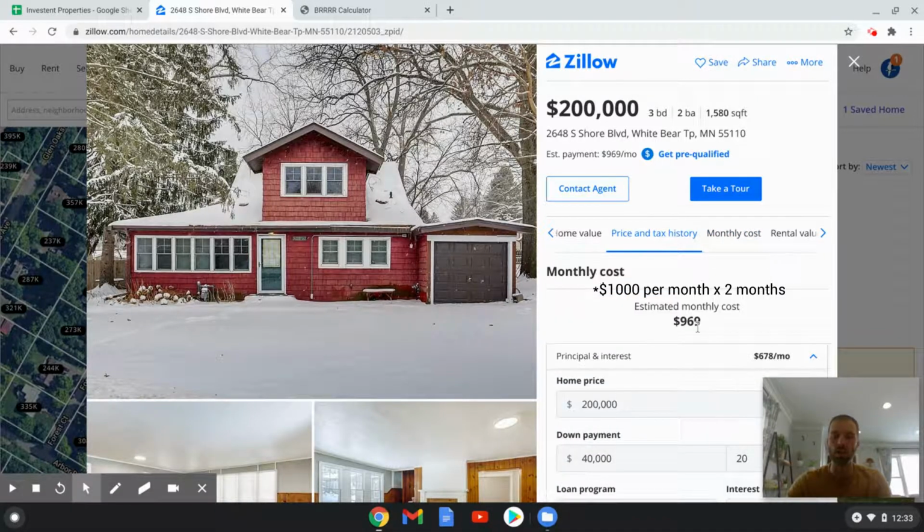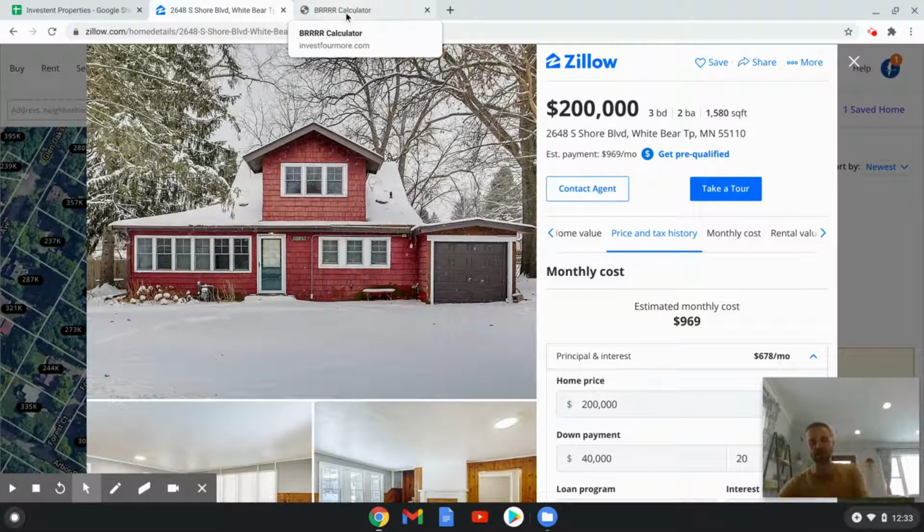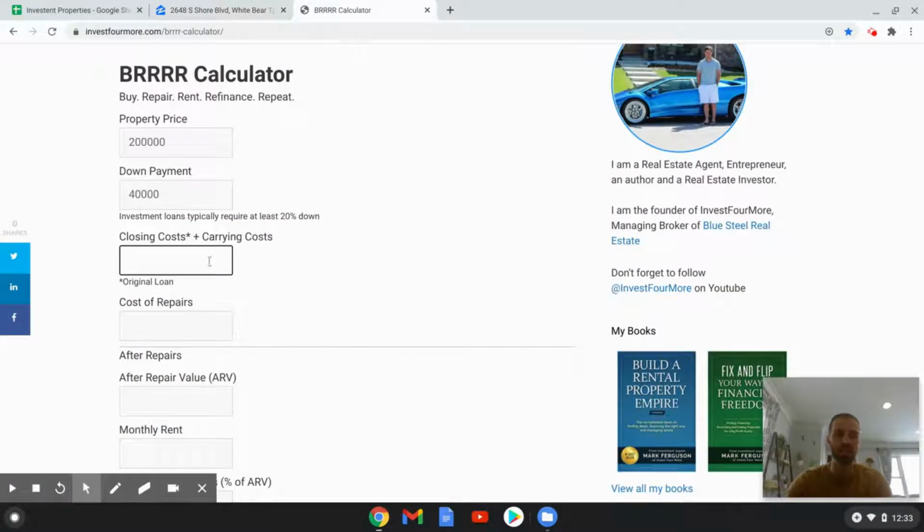Roughly, $2,000 a month is what our mortgage is going to be. So let's add another 2,000 to that. So our total for closing and carrying costs would be 10,000. It's the 8,000 closing costs plus $2,000 in carrying. So it's $10,000. What's up with me adding too many zeros here? I can't read.